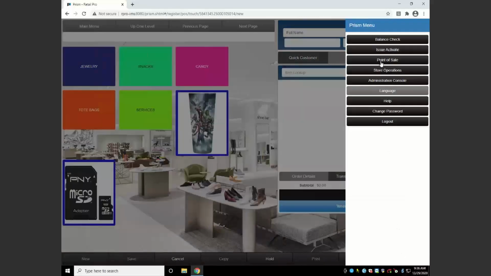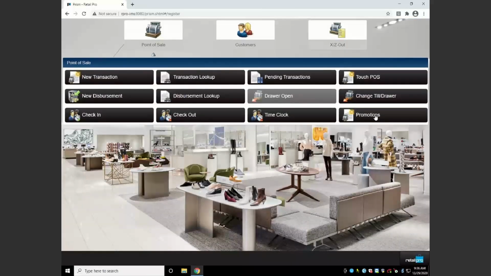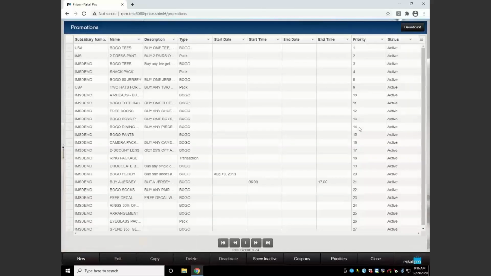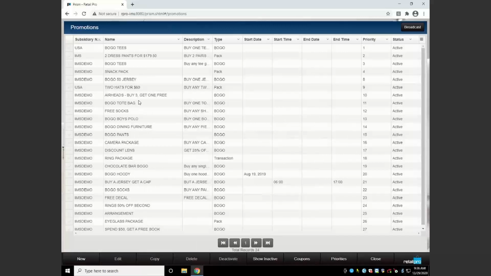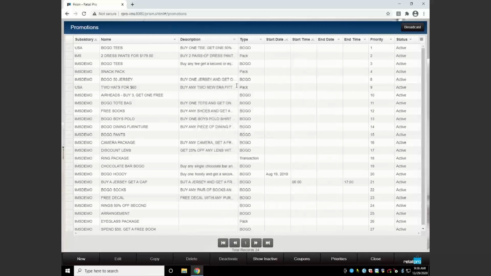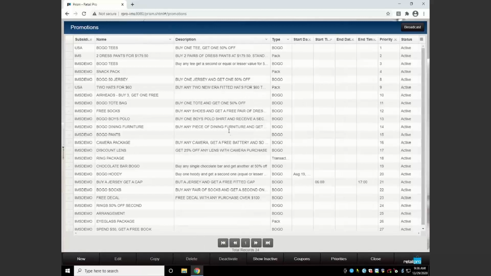So I'd mentioned the promotions. This is also under point of sale, and promotions is a module that Retail Pros spent a lot of time setting up here for Prism to really make this a powerful tool. Anyone who's used promotions in version 8 or version 9 knows that while they do work, they can be a little bit difficult to set up and navigate. This is very, very different than that. And I'm just going to walk you quickly through a promotion to give you an idea of what I mean.